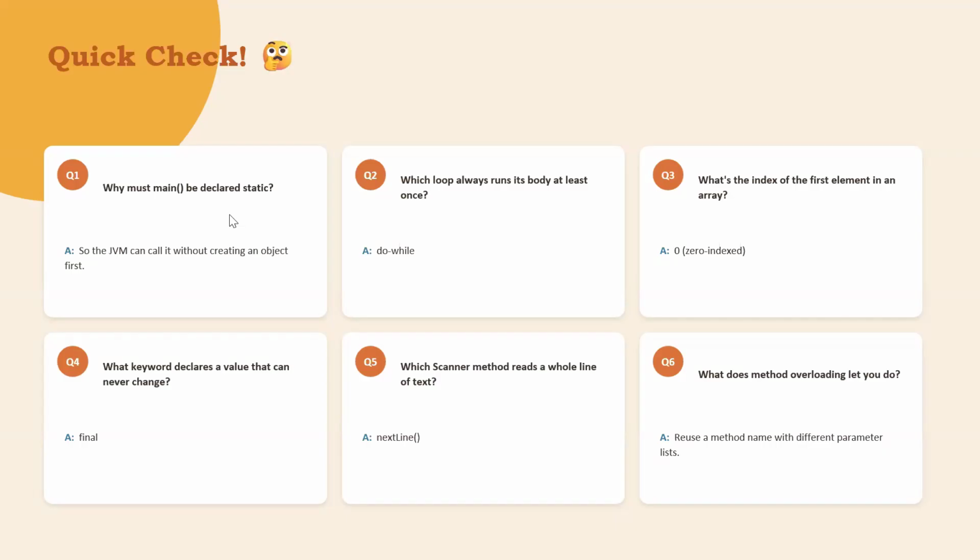See, if you are locking your main door, and there is no other way the guest can enter the house, and you have locked it. So can they enter? No. So if you are not declaring your main as static, then the program cannot start. Because main is the execution point, it's the entry point where execution begins.